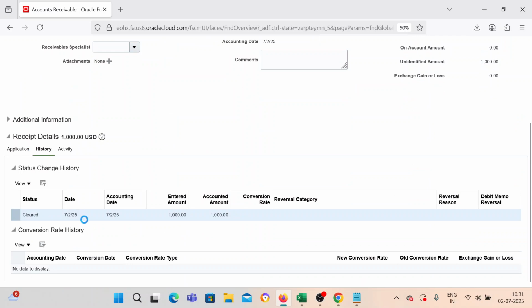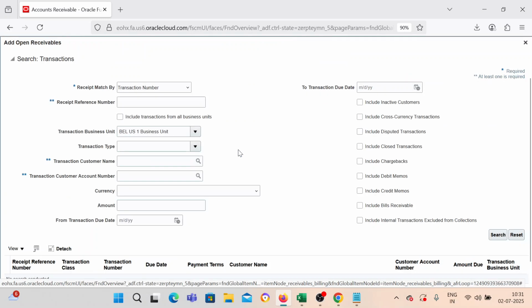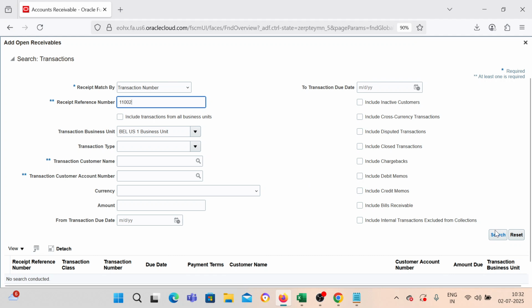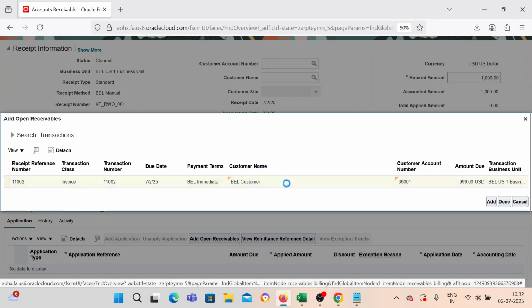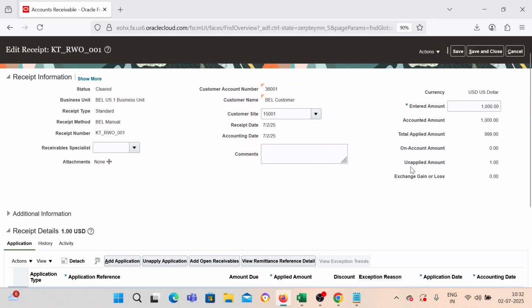Go to application, add open receivables. My transaction number was 11002. Search for it, select your transaction, click on add, and done. Now here you can see we have an unapplied amount of 1 rupee. It will not make much difference, but if you are generating any report, at that time you will see the unapplied amount as 1, which is wrong.